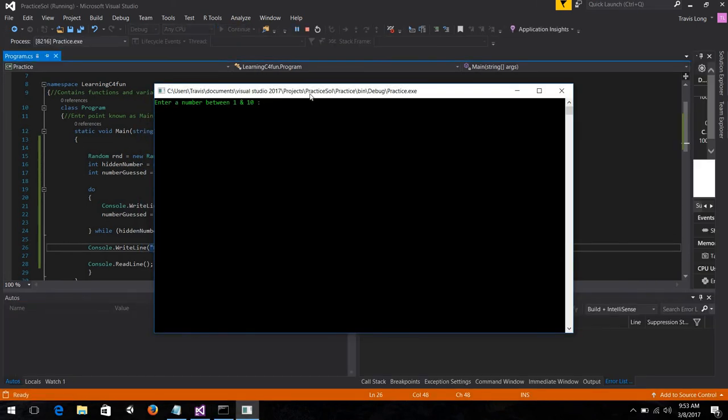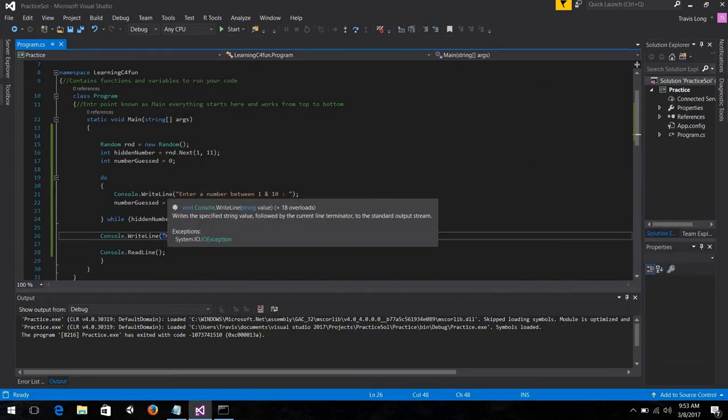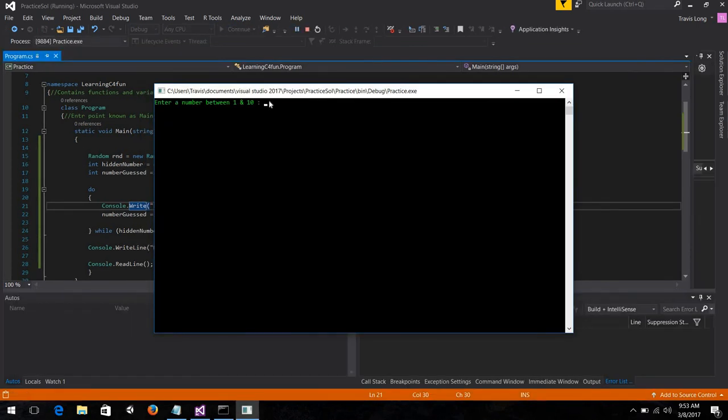All right, enter a number between 1 and 10. Let's put this on Console.Write. As you can see before, when you put it on Console.WriteLine, it moves it to the next line, and we want to keep this statement on the same line, okay? Enter a number between 1 and 10.